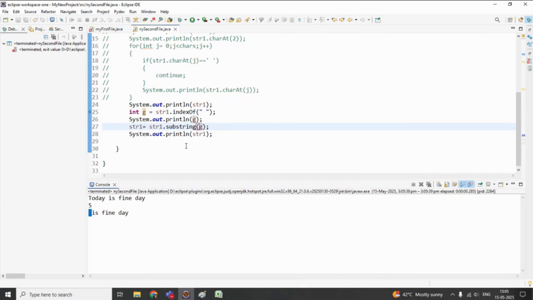Now what it has done is started with the 5. If you see 0, 1, 2, 3, 4, 5, it started with the 5 and deleted all the characters before 5. But it has not deleted the character number 5. It has deleted all the characters 0, 1, 2, 3, 4. Now I want that the space should not be there.